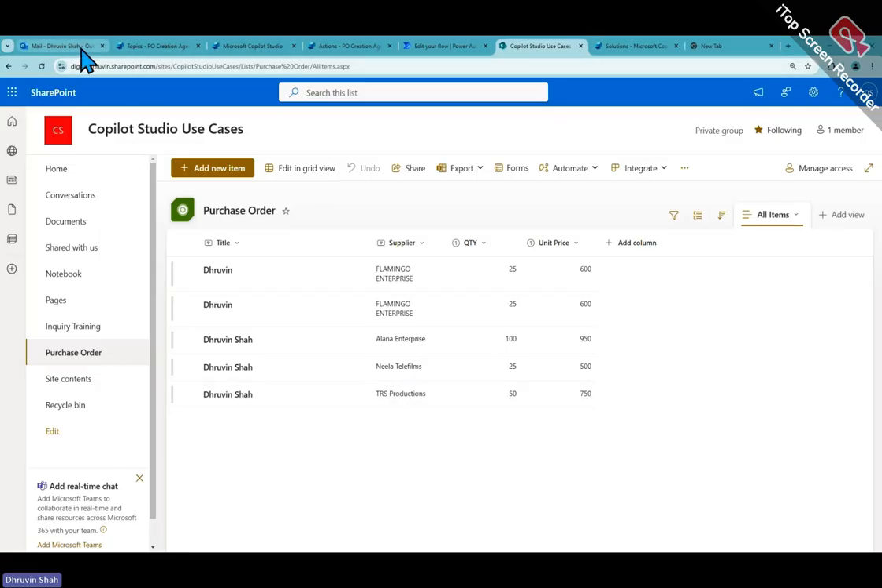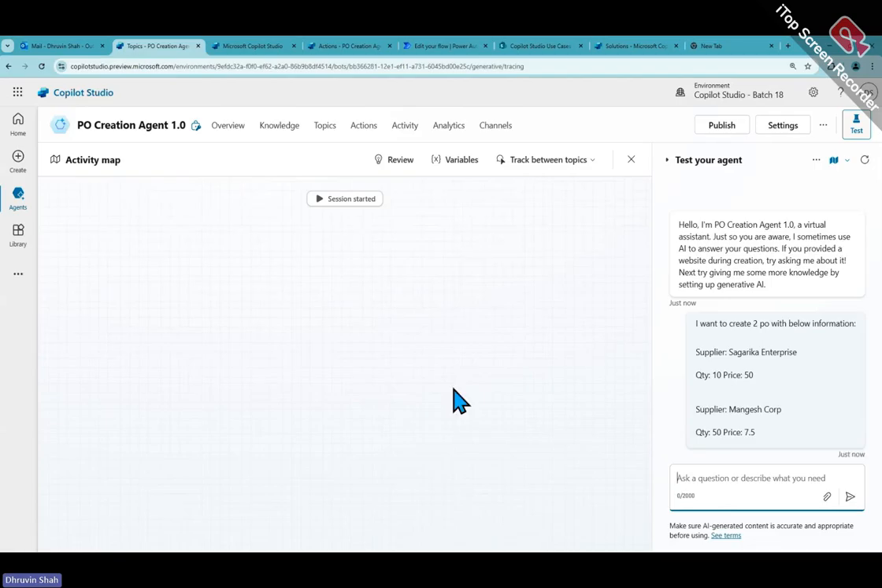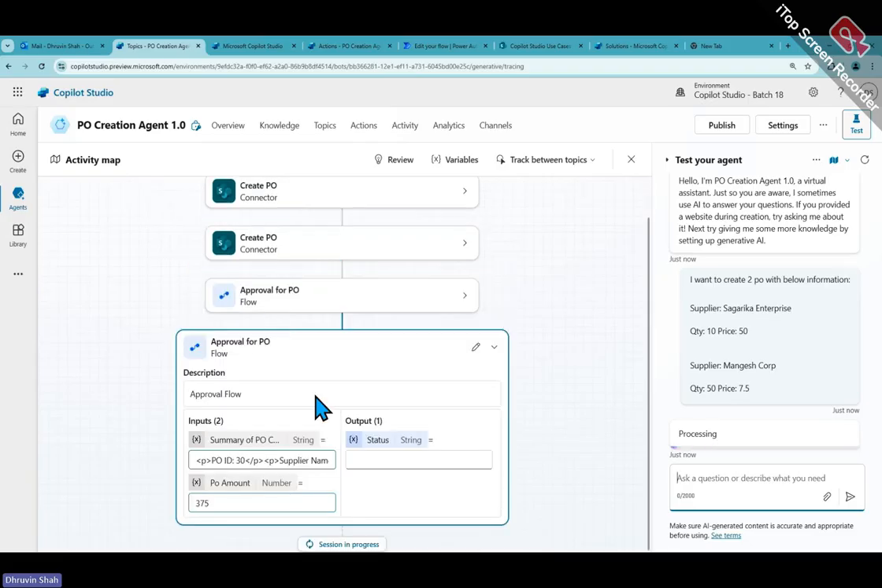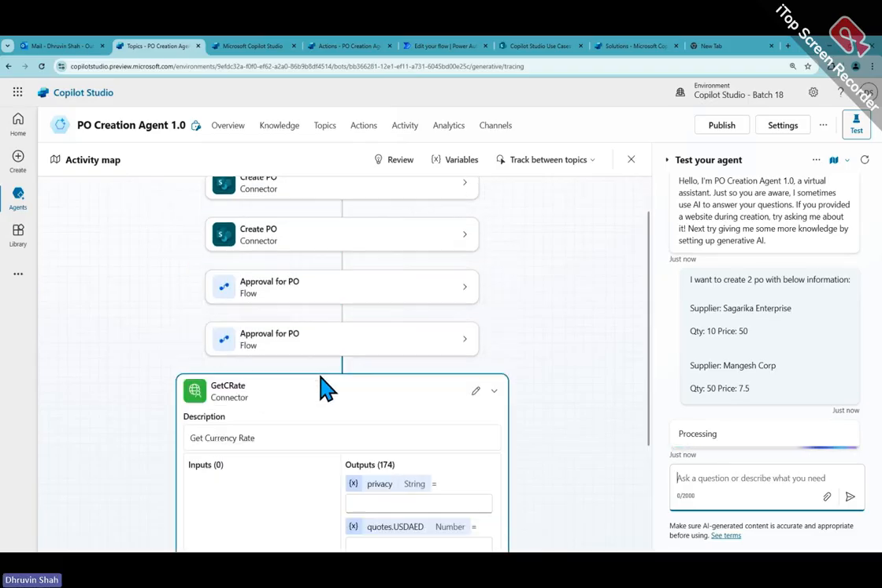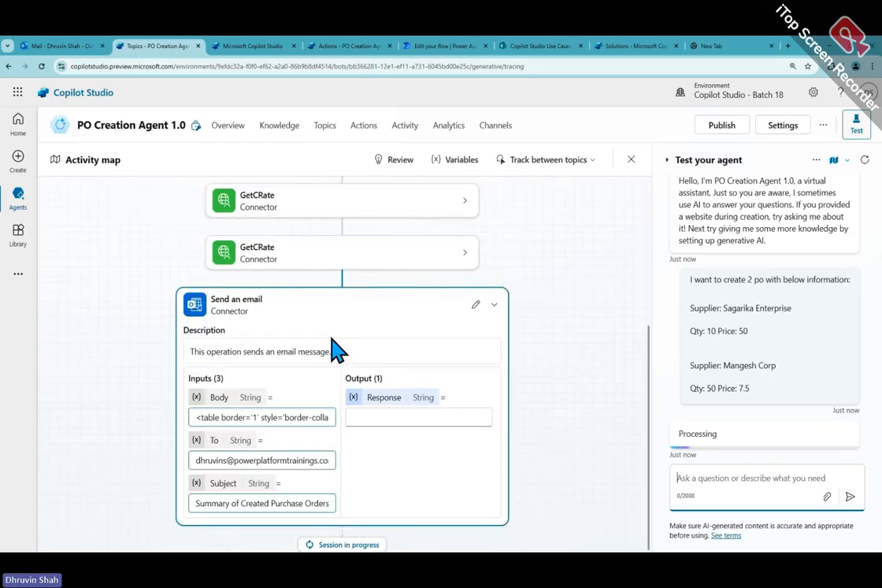Okay, so it looks good. Now let me check with this one. When I hit enter, let's see how it starts interpreting. It added two times the create PO action. It goes for an approval, gets the amount, gets the currency exchange rate, and then sends an email. Everything is executed automatically. And let's see the final result now.